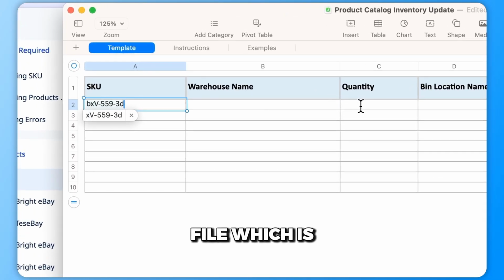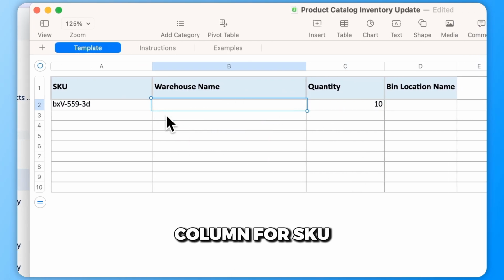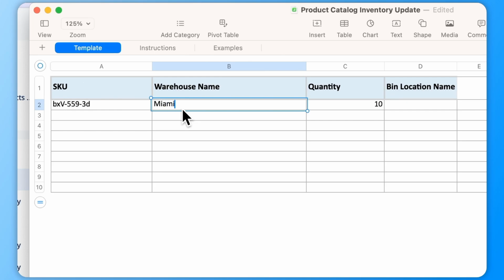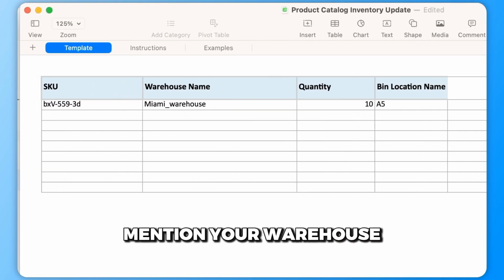I've selected my file, which is also compatible with Excel. Within my file, I have a column for SKU and another for inventory. As you can see, the stock in the CSV is set to 10. Don't forget to mention your warehouse as well.